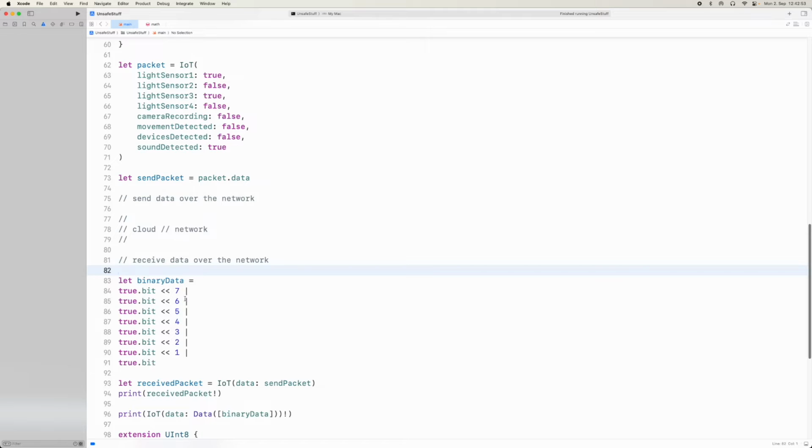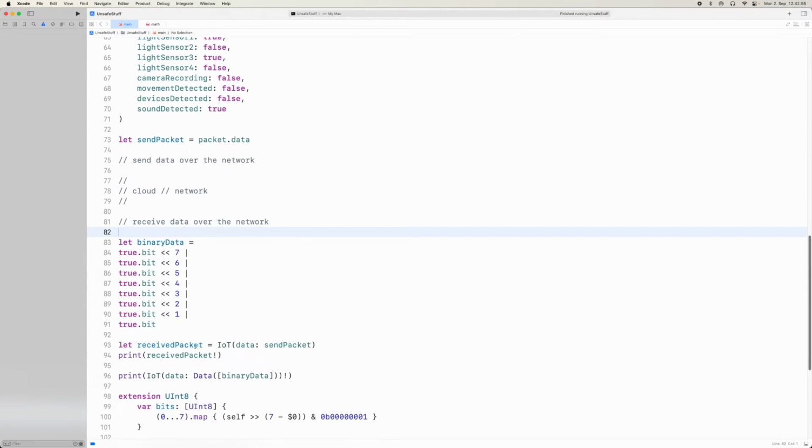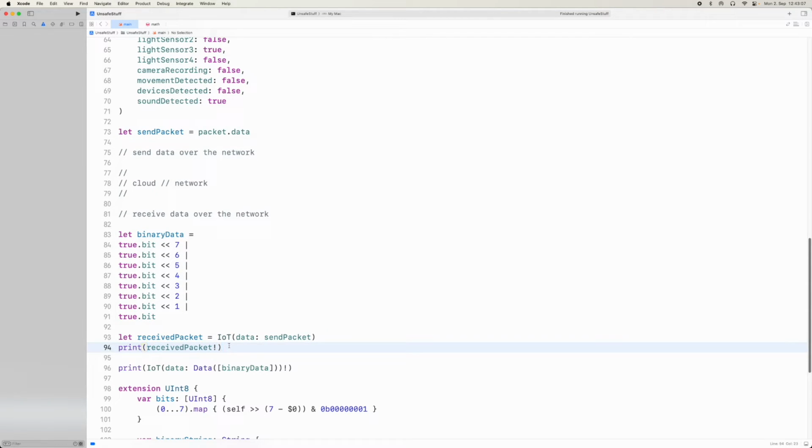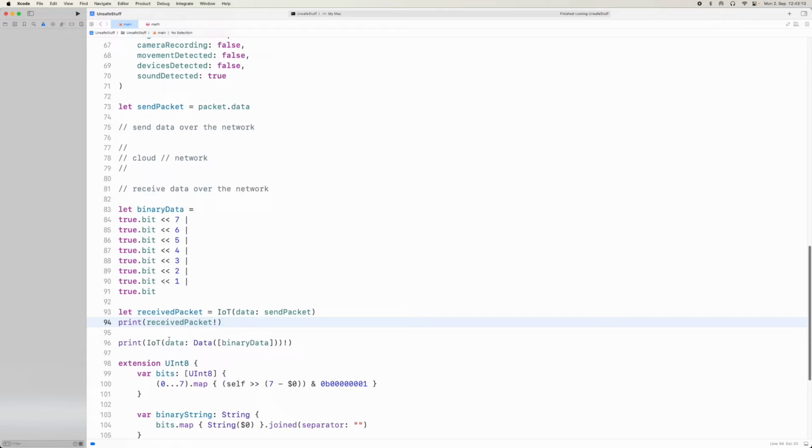And then down here we're just going to output this received packet data with this data here, and we can initialize an IoT data here, and we're just going to force unwrap it so we don't have this optional. And then here we're just going to print out a new IoT packet with the data that we possibly want to send back.